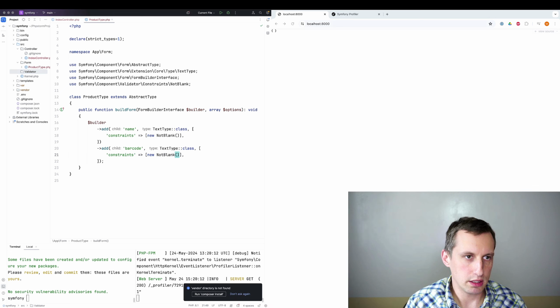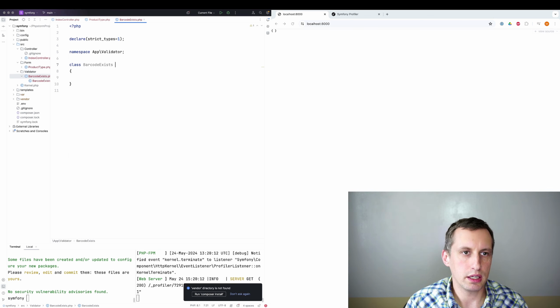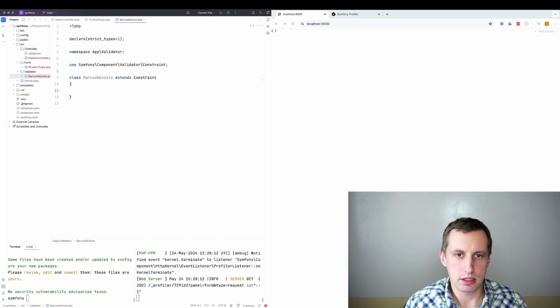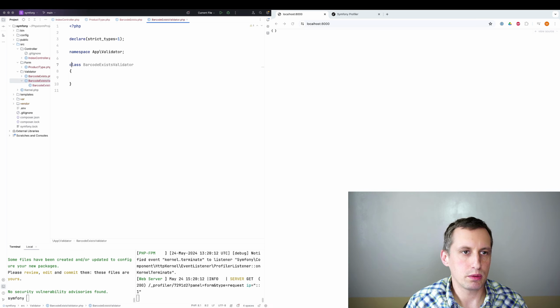This is where we can keep constraints. So let's call it BarcodeExistsConstraint, and it extends the Symfony Constraint. To conform to the form structure, we need to extend the constraint. And right now, BarcodeExistsValidator is going to be the logic where we handle the values from the form.